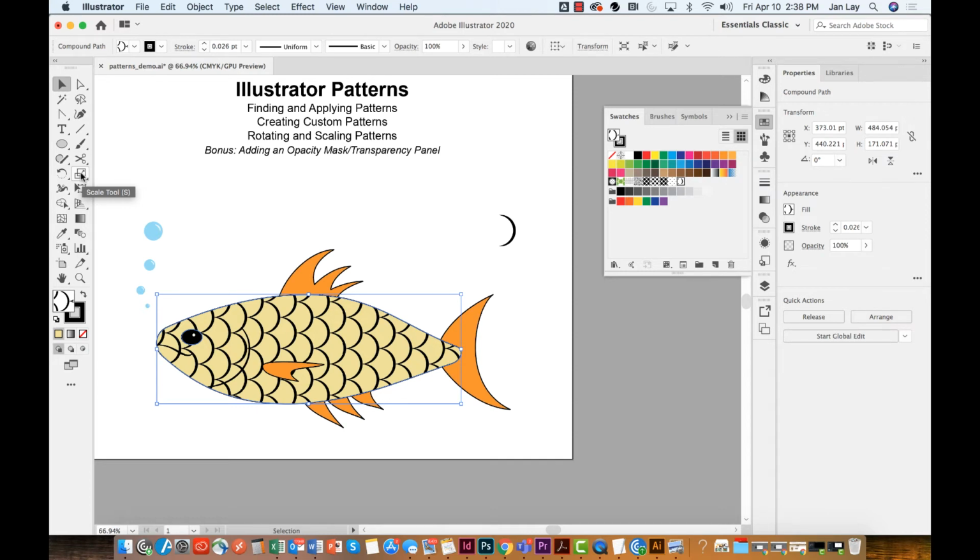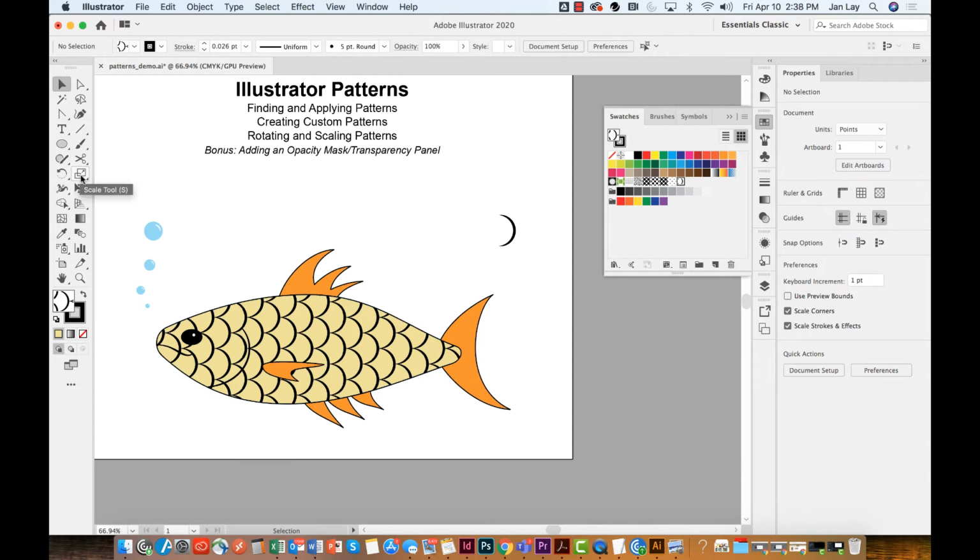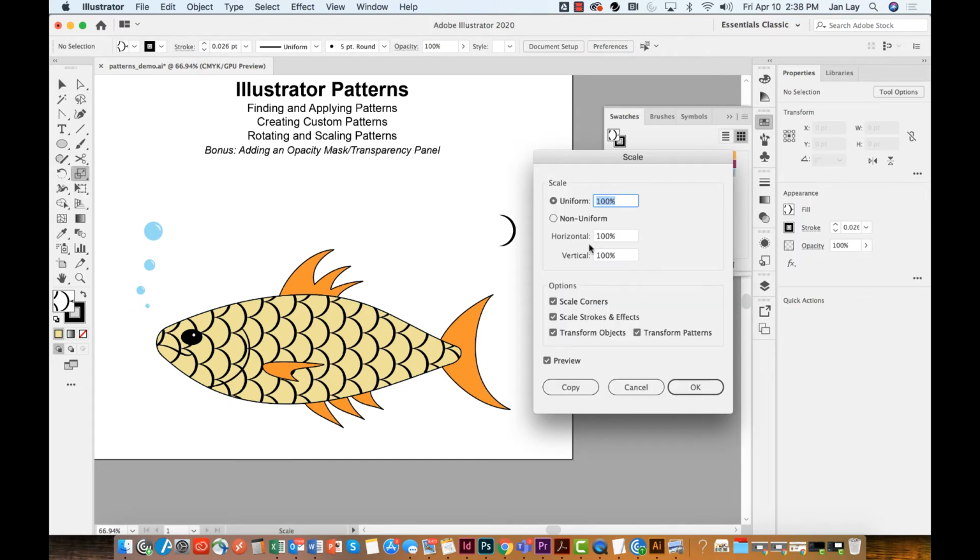So the scale tool, once I click it, it's going to apply whatever settings were left in there last. So I'm going to make sure that I have nothing selected while I double click on the scale tool to see what my settings are. And I see that I have a uniform setting of 100%, which is fine for right now. But down under my options, the thing that I need to uncheck is transform objects, because I don't want to scale the object itself. I want to just scale the pattern within the object. So I'm going to uncheck this, and then I'm going to say OK.